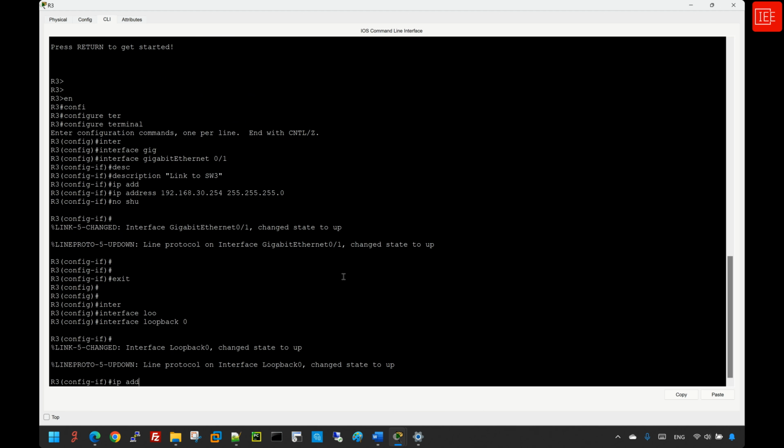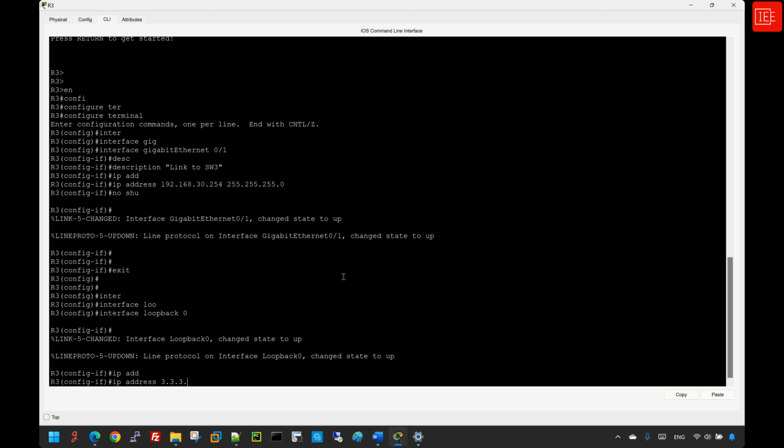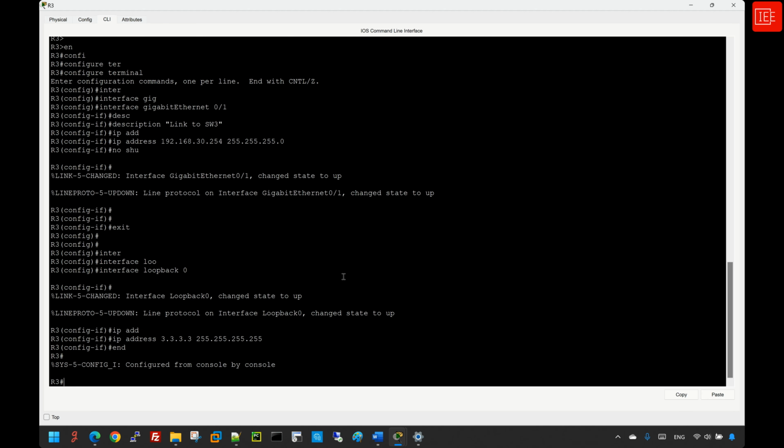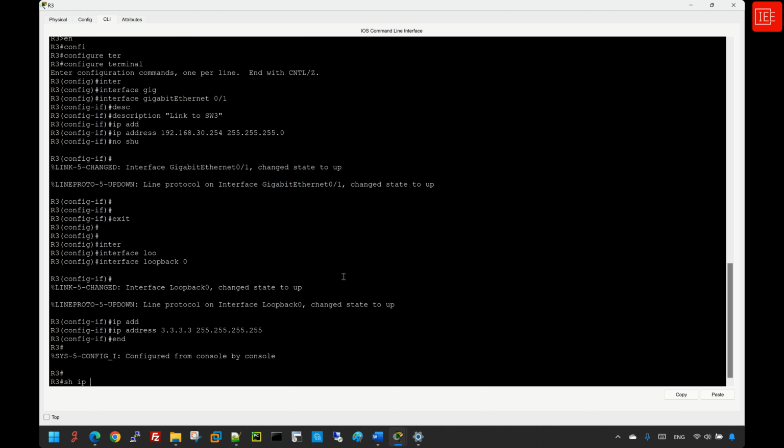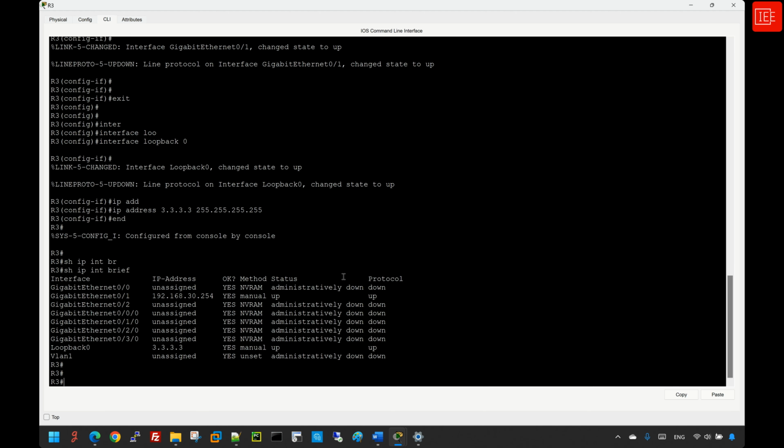And let's assign the IP address with 3.3.3.3/32. Let's do in-flight checks. And you can see that we have assigned the 192.168.30.254 to Gig Ethernet 01, which is the interface that is connected to switch 3. And right now it's in the up state. The same applies with the loopback interface, which has an IP address of 3.3.3.3, is also in the up state.